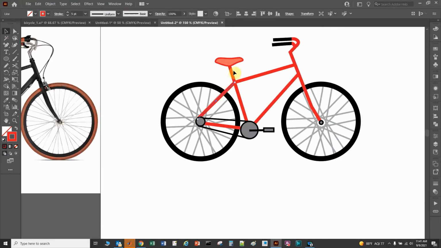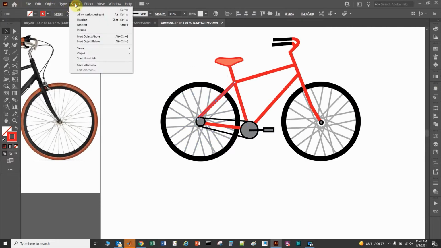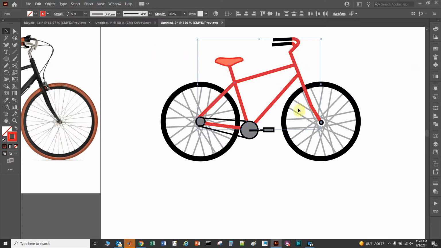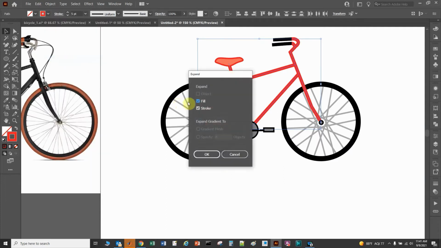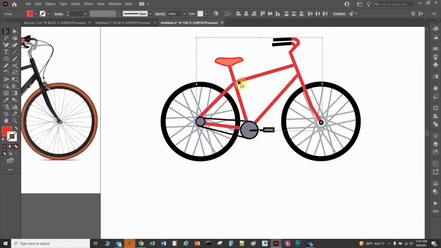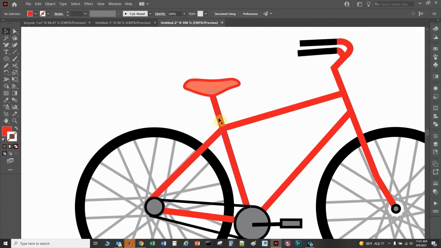So I'm going to click on the different lines. Actually, I can click on that one line and go up to select same appearance. That's going to select all these lines. And then I'm going to click object, expand, and make sure fill and stroke is expanded, and say OK. So what this does is it actually turns those lines into rectangles. Now we can have more flexibility on modifying the gradient.